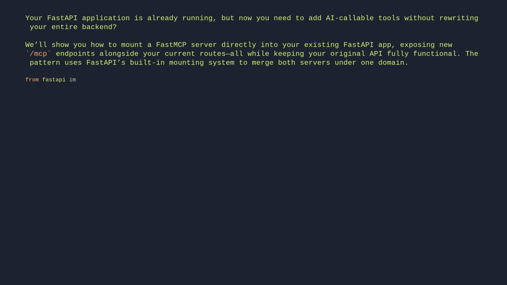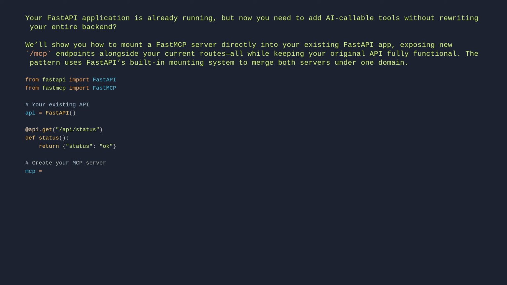From fastapi import FastAPI. From fastmcp import FastMCP. # Your existing API. api = FastAPI(). @api.get("/api/status") def status(): return {"status": "ok"}. # Create your MCP server. mcp = FastMCP("API Tools").